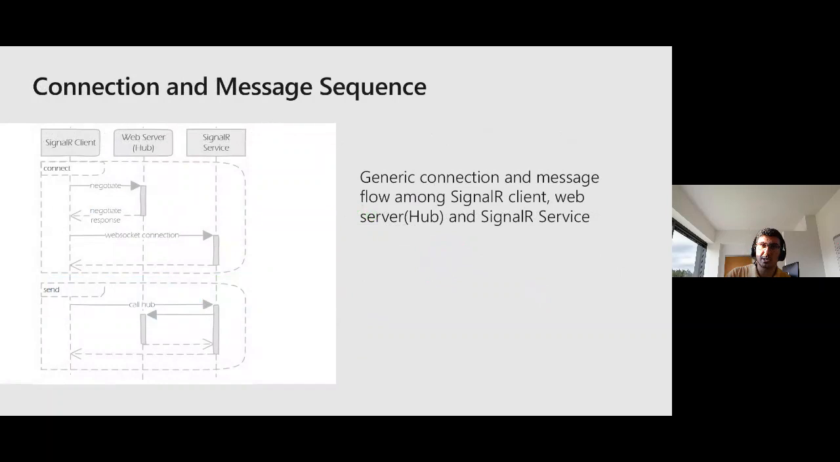Now, if you want to dissect the way the connections and the message sequence happen, as you can see here, this is a generic connection and message flow between the client, the web server, and the SignalR service. So you have the SignalR service on Azure, this is your web server, the hub, and that's your client. You establish a connection, and then you get a response back. Then you open that WebSocket connection, sending to the service, and then the service sending back the result.